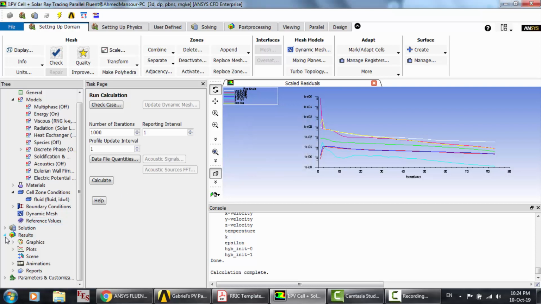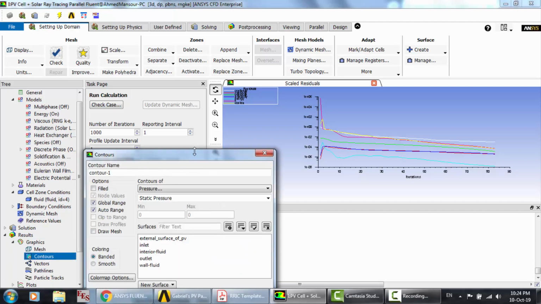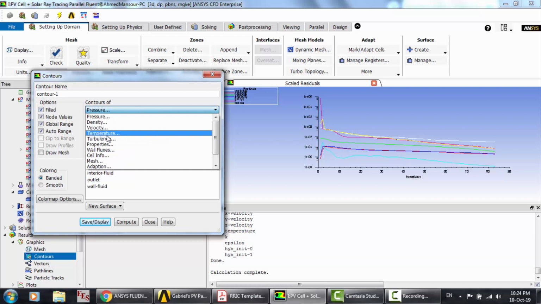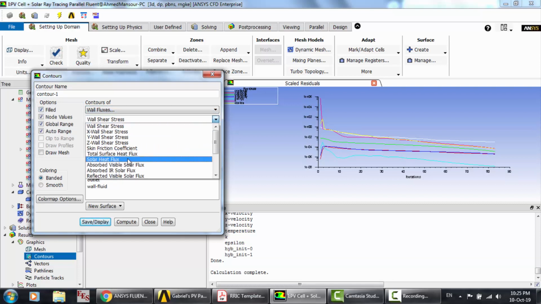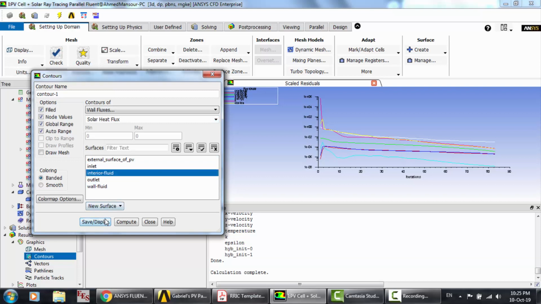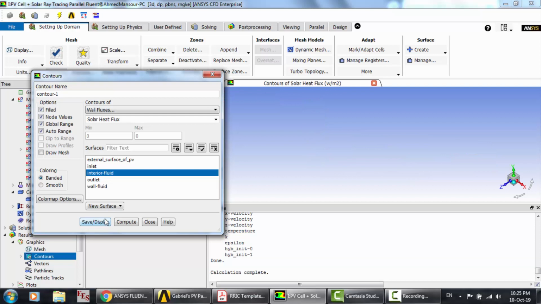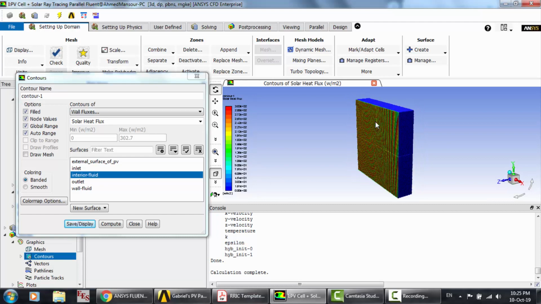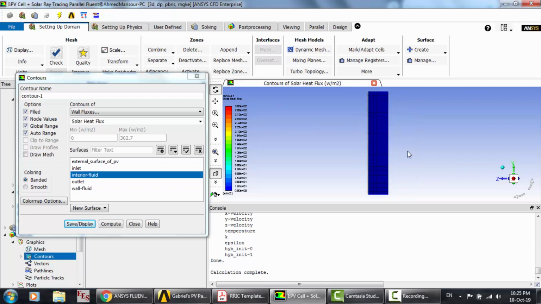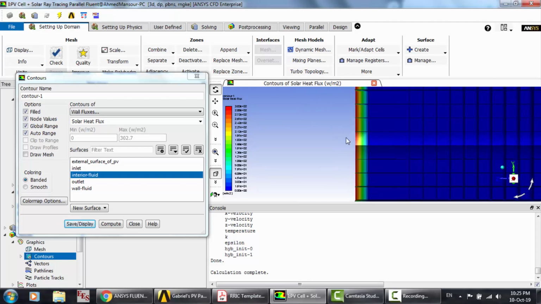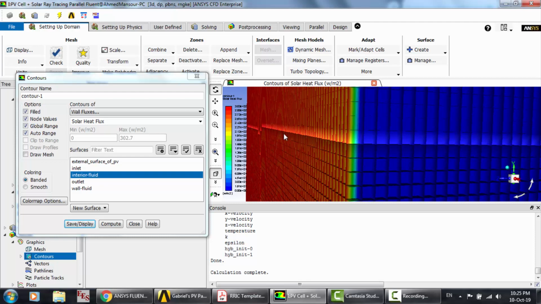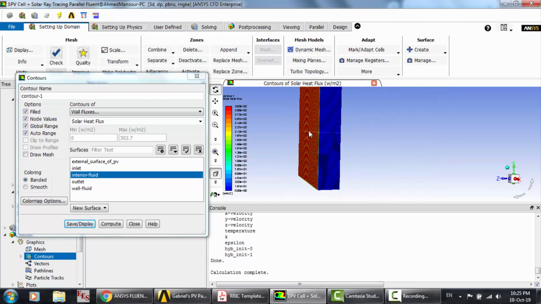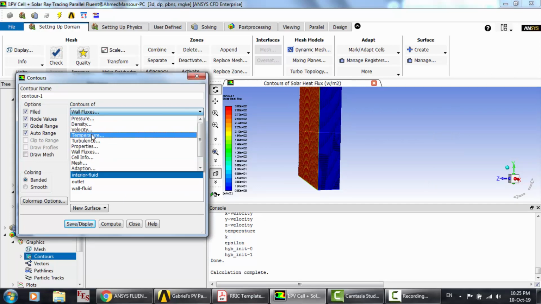So let's see the graphics. Here we have the contours. First of all, you check out if the solar flux works or not. Solar heat flux on the interior fluid, yeah. If zero, nothing happened. Well, okay, this is a very good sign. The solar hits this wall, where we have here 3.03 to the power 2. This means that we have solar. Okay, and it hits this, look at this. Notice that we defined this as the PV cell properties. So, okay, now is the moment of truth for the temperature.